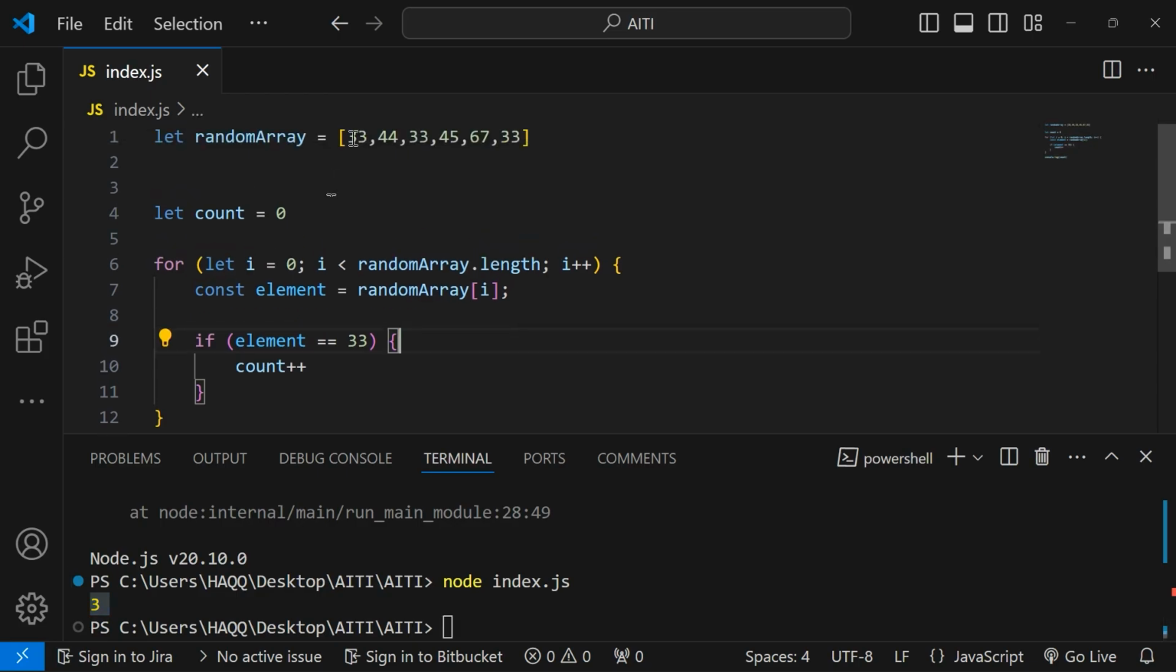So, and if I count in my array, I can see that I have 33 in 3 places, 1, 2, and 3. So this is how you can loop through arrays, then perform some actions based on each iteration that you've looped through.